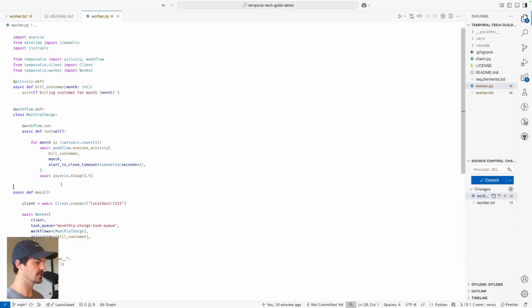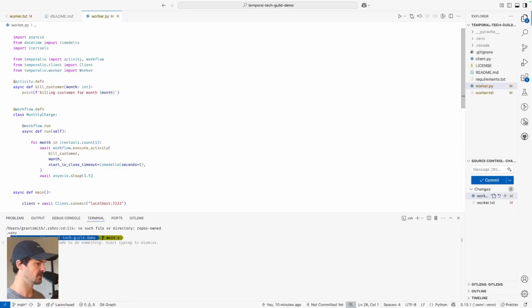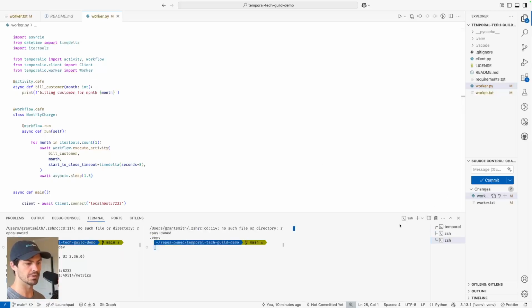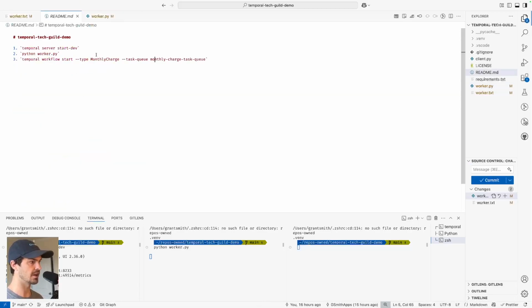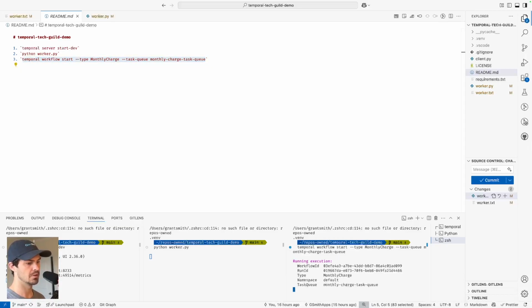All right, so let's go ahead and start Temporal. So we're gonna have Temporal server start dev. Okay, so we're just reproducing the situation we were in. We'll split our screen twice. So we run Python worker.py. Looking good. And then we're going to use the CLI to start our workflow. So we're just going to grab this, paste it in the third.